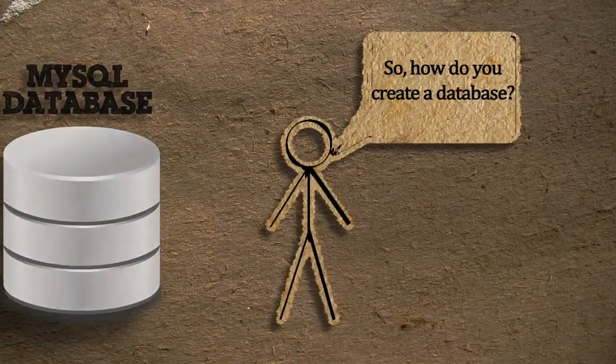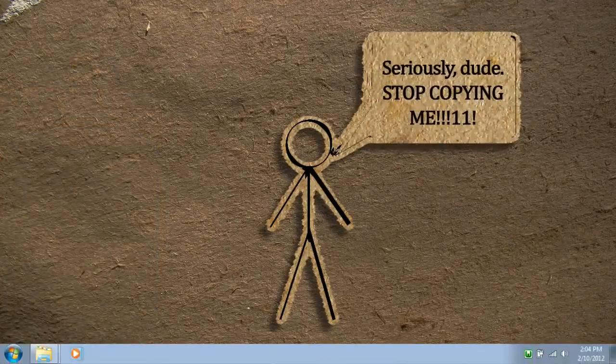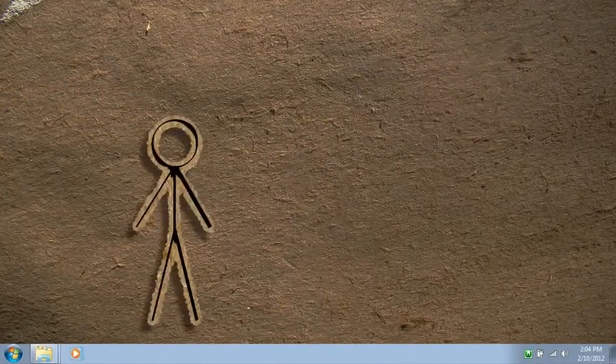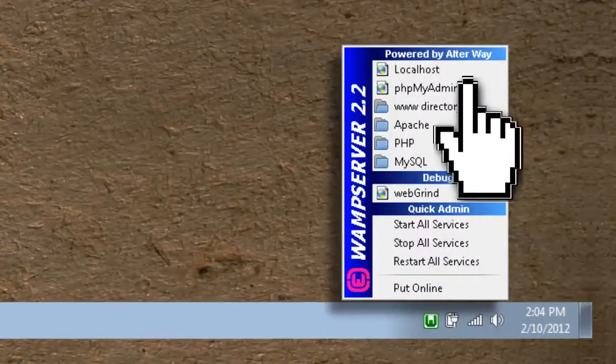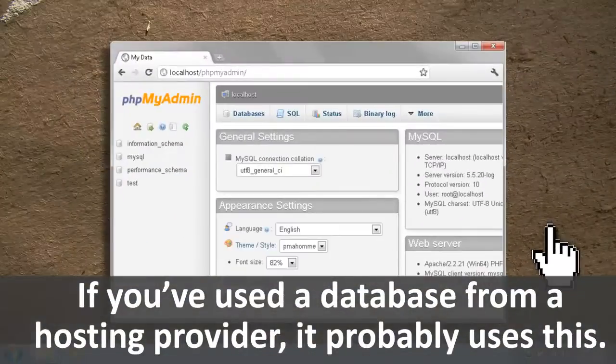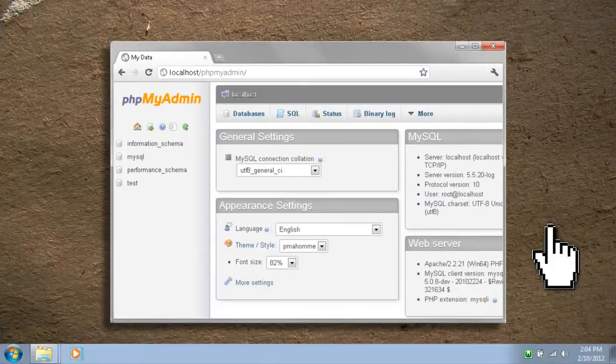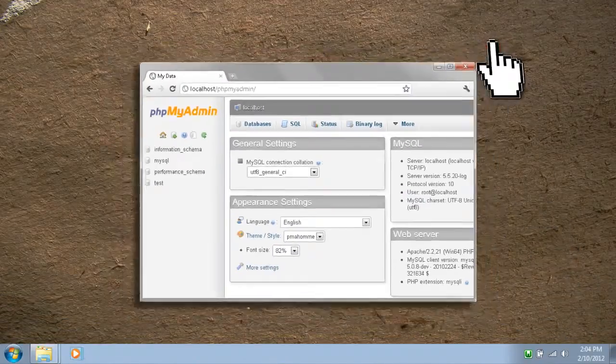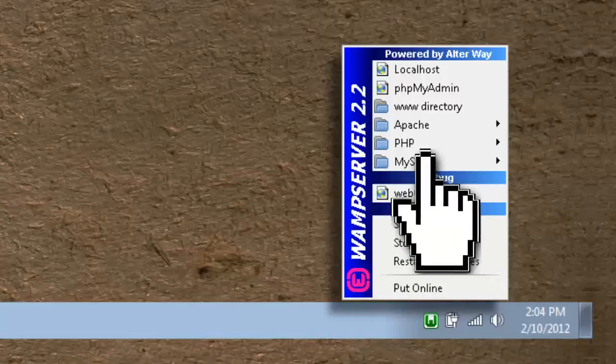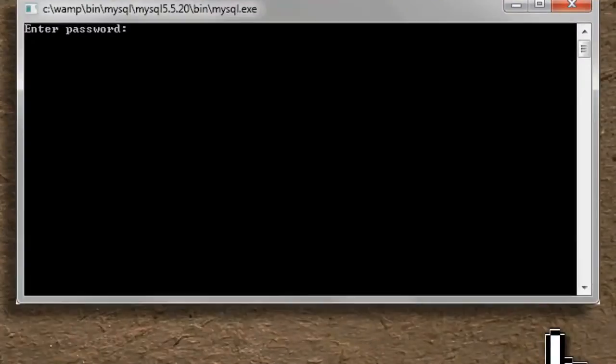So how do you create a database? Well, the WAMP software we installed provides two main ways to manage databases. The first is called phpMyAdmin, a graphical user interface which most web hosts use. The second one is a MySQL command line interface. I'm actually going to be using this method because, believe it or not, it's much easier and faster.